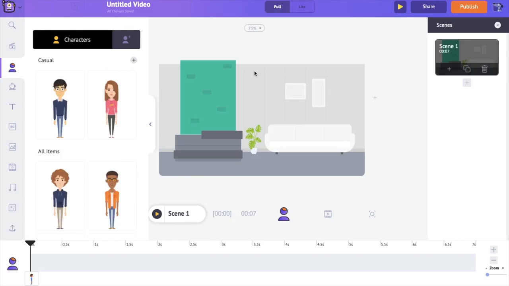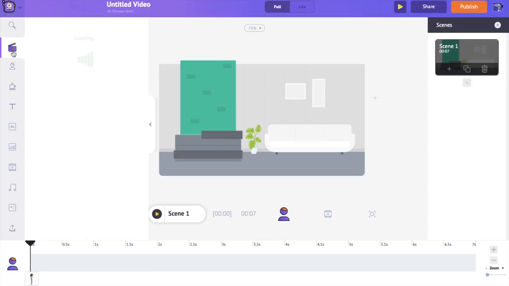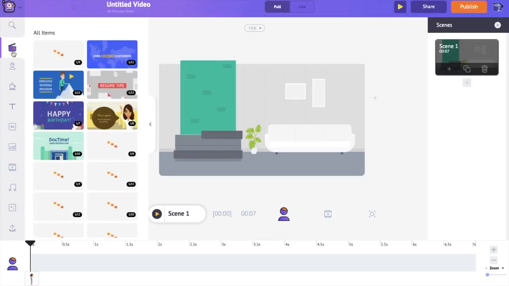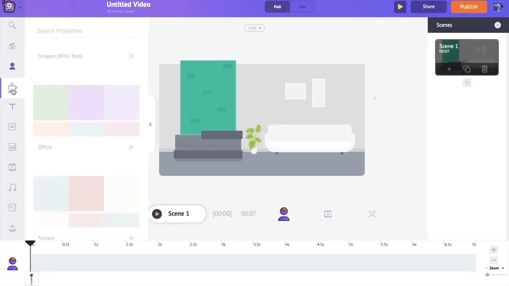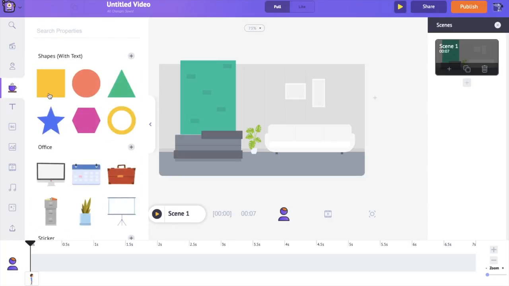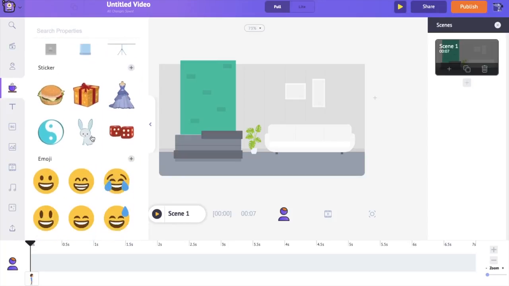Animaker is a lot more than an animation creating app. Here you have a template section which has a lot of different templates and moments representing both personal and professional moments that you can simply click on and make use of. And then you have your character section where you have a lot of pre-built characters, and also you can build your own customized character. Next you have the properties section where you have a lot of different shapes and other objects that you can make use of in creating your videos.